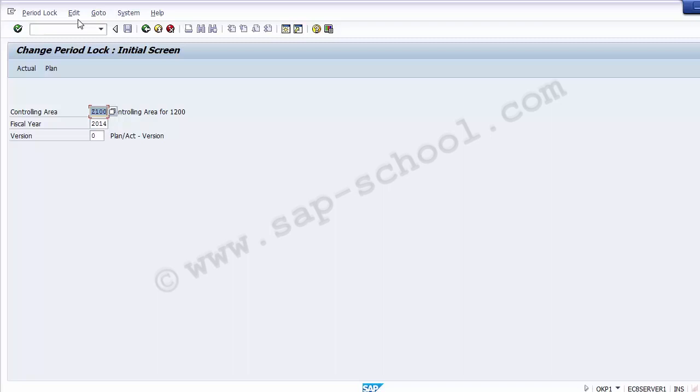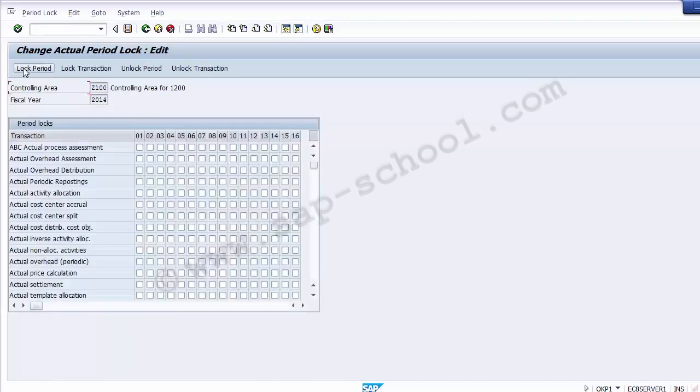So once you have taken this, now we can go to actual. So there are both options. You want to restrict or lock the period for actual transactions, or you want to lock the period for planned transactions. So I would be restricting it for actual. Now once you move on, you can see on the screen there is a list of different activities, and these are the different periods from 1 to 16.